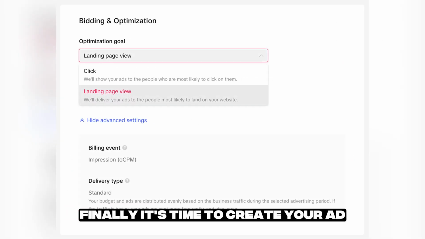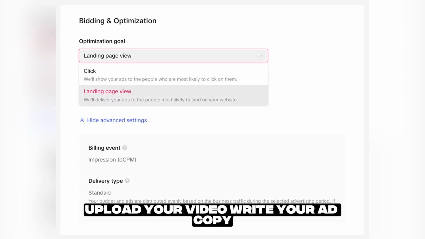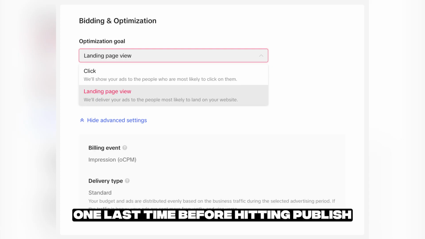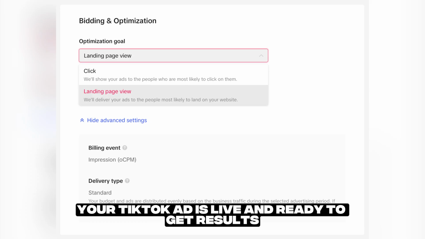Finally, it's time to create your ad. Upload your video, write your ad copy, choose a call to action, and review everything one last time before hitting publish. And that's it, your TikTok ad is live and ready to get results.